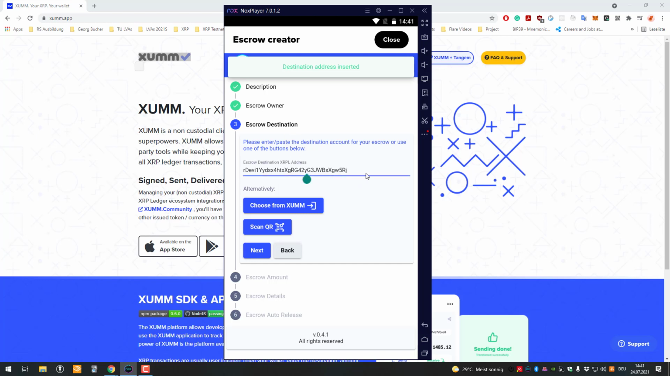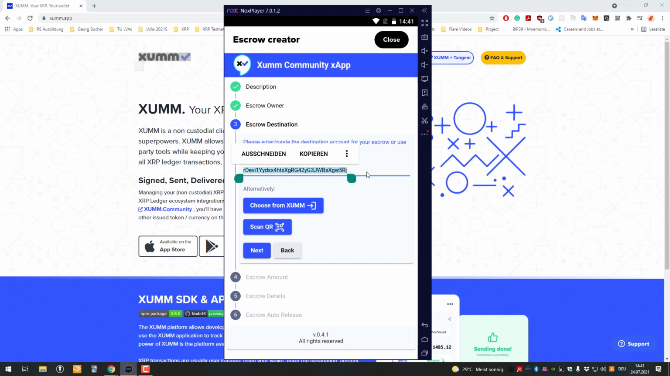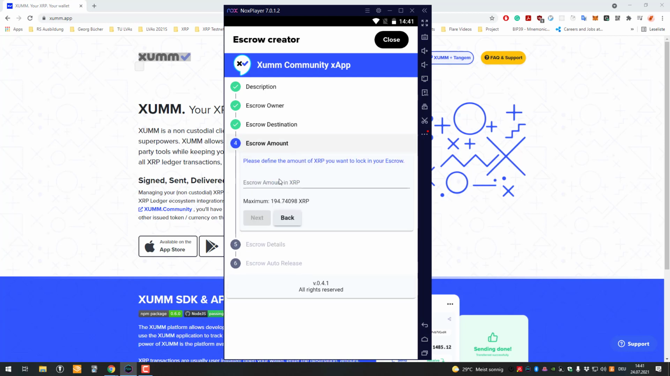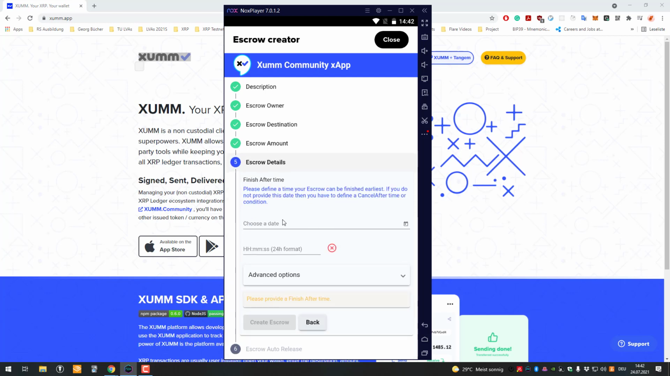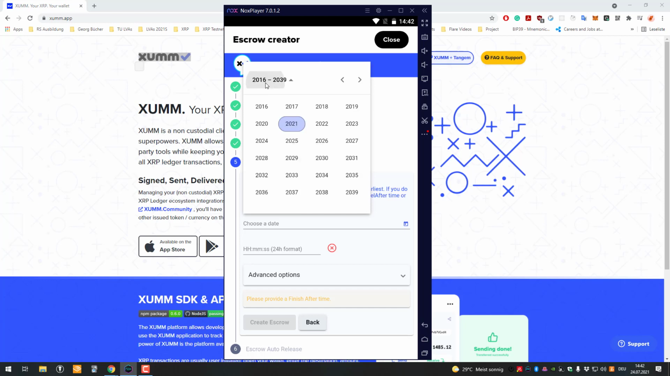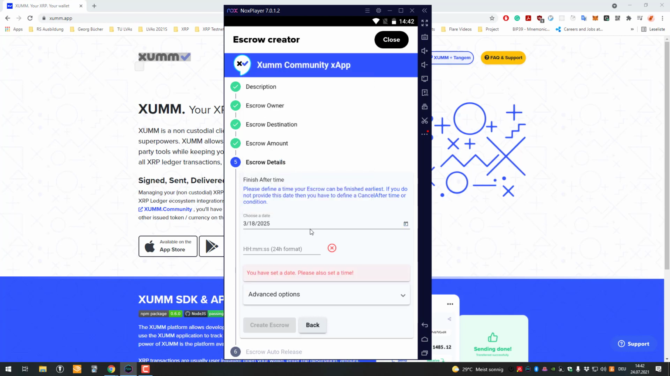So you can also define, for example, another person, another account address, where the escrow should be sent to after time has elapsed. Then how much XRP do we want to lock up? I'm going to lock up 50 XRP. And now I'm going to choose a date. I'm going to go a little bit further, not in 2025, in March. Yeah, why not? So I just selected a date here.